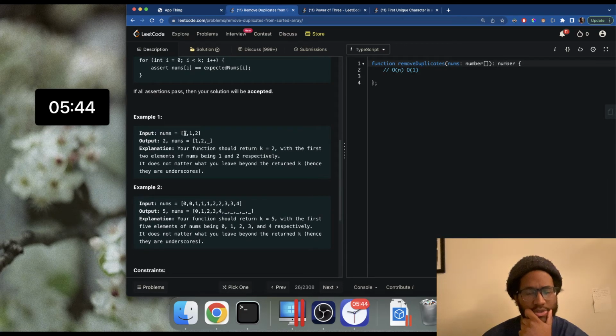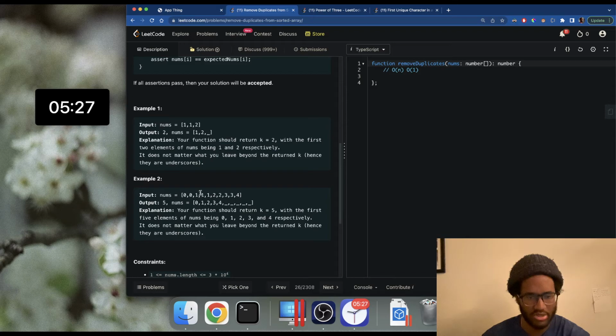Examples say if 1, 1, 2, they want us to remove the duplicates and return the number of distinct elements. If you remove a duplicate, you get 1, 2, and they don't care what we leave after k, k is index 2, so we're good. So in here 0, 0, 1, 1, 1, 2, 2, 3, 3, 4, deduplicated, we still get all distinct numbers. I don't care what we leave after the number of distinct elements. So k represents the index after the last distinct element. 0, 1, 2, 3, 4.